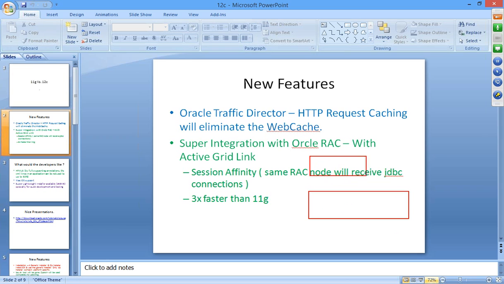Then you have Apache HTTP server, and in front of Apache HTTP server there is a component called web cache. What the web cache usually does is it stores the frequently accessed pages. After web cache, usually you have Apache or Oracle HTTP server, and then you usually have a WebLogic server, the app server. This is the current architecture. Now this web cache is gone.